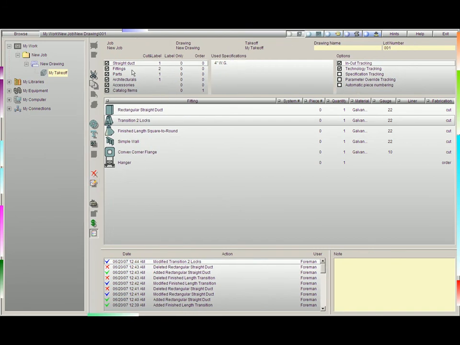Up top, you'll notice we have 3 boxes. First, we have a box here that lists straight duct down to catalog items. Essentially, we can have a variety of different items inside our particular job, especially if we'd like them all to nest together. That doesn't mean that we need to see all of them.